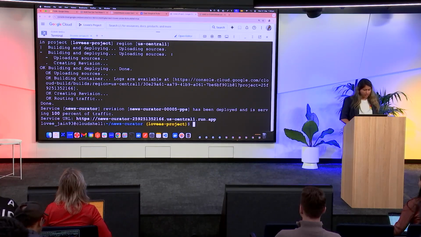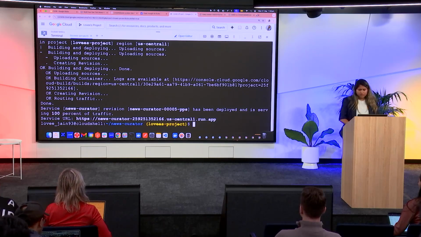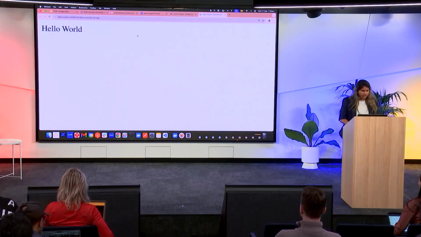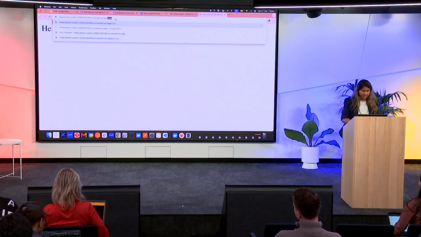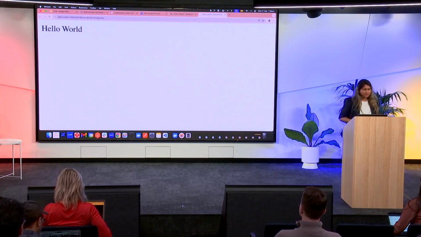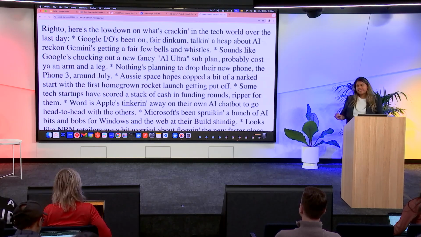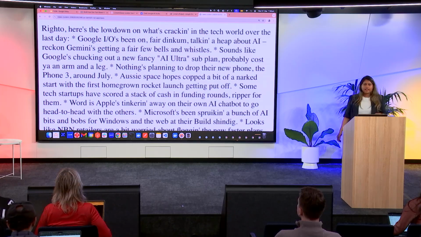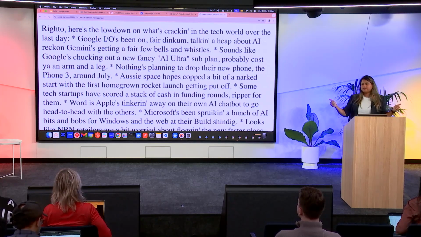All right, it's deployed. So it has given me the service URL. It's time to test it. So closing my local one, and then okay, hello world, and news. Come on, don't fail me. Yay, it's working. Okay, everybody got the API working?